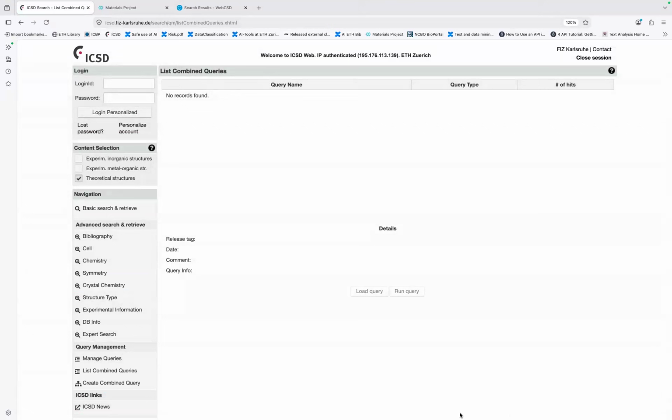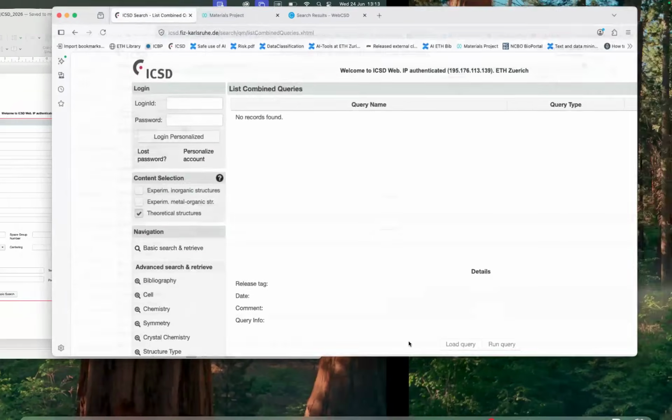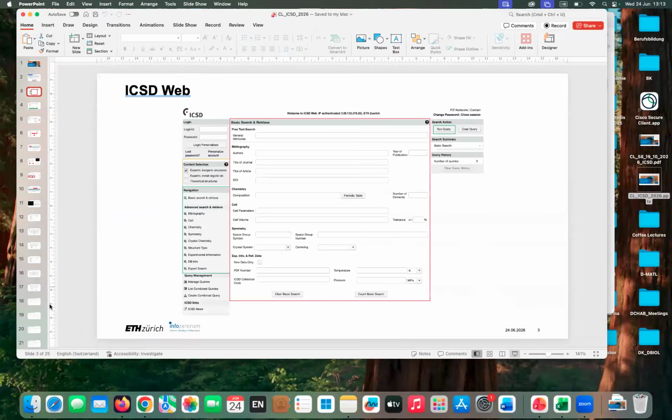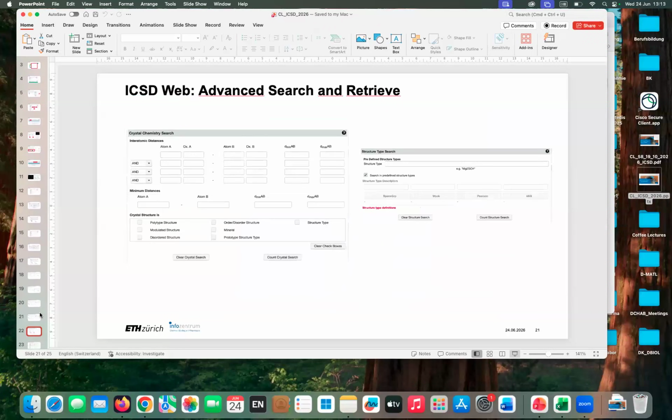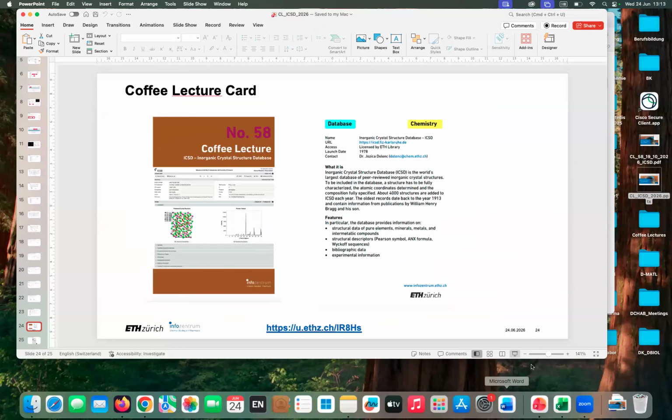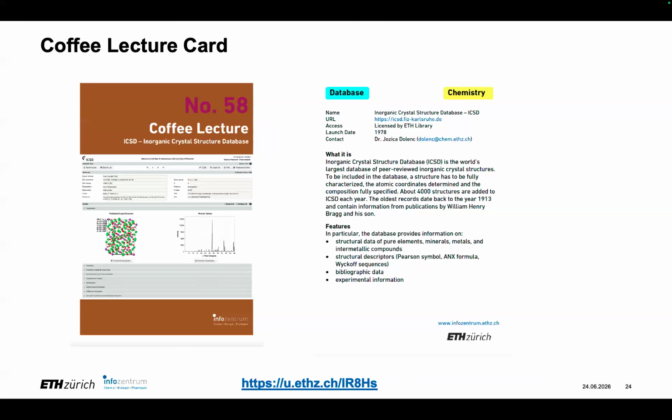And so I will stop this presentation and I quickly show you the coffee lecture card in case you would like to download it. I prepared it and here's a link. So this is just a very small summary of what ICSD is. And I think the most important takeaway message is if you're searching for inorganic crystal structures, experimental ones, that's the main source. Exactly. And with that, I'm finished.